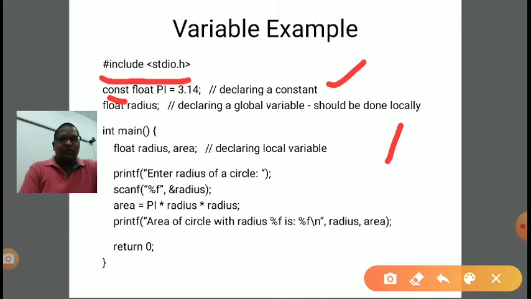After that, I have written float radius. If you look here, the radius variable is declared before main. In the previous lecture, we discussed that whatever we are declaring or initializing before main or outside main, that is a global variable, and whatever we are declaring or initializing inside main, that is a local variable. So here radius is a global variable.